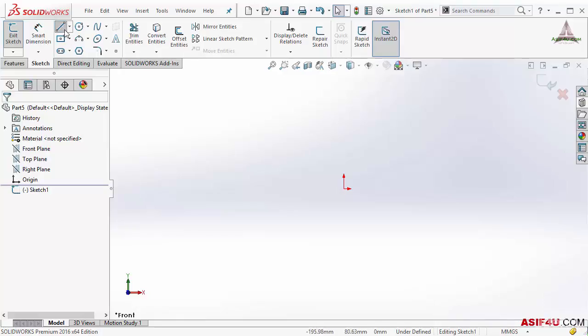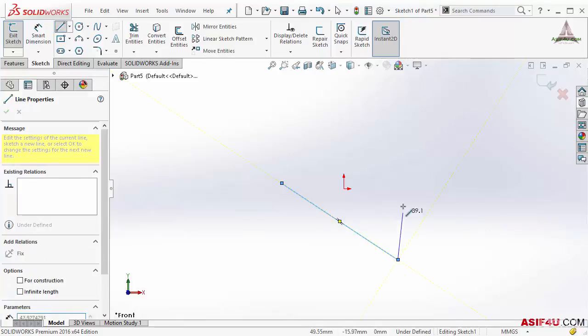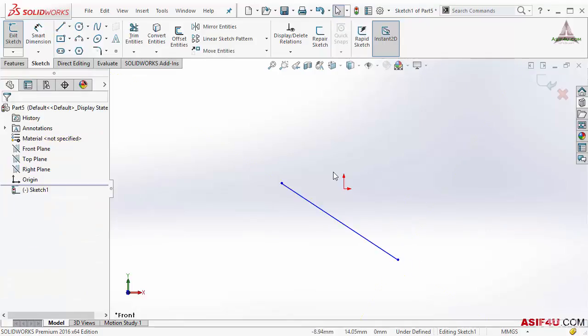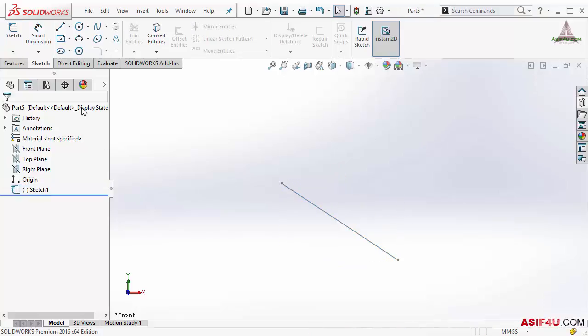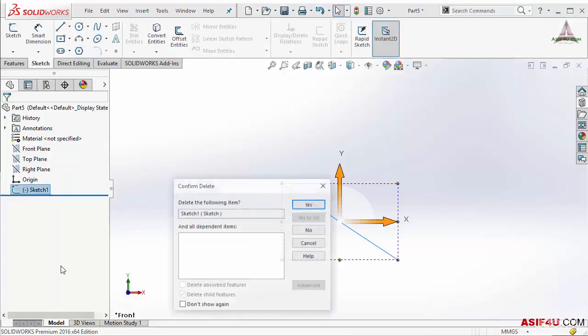I will create a simple line. After finishing my sketch, if I want to close it, I have to press here to close this. Then inside this FeatureManager design tree, we can see one sketch is added. If I want to delete this sketch, I will right click here, then I can delete it.